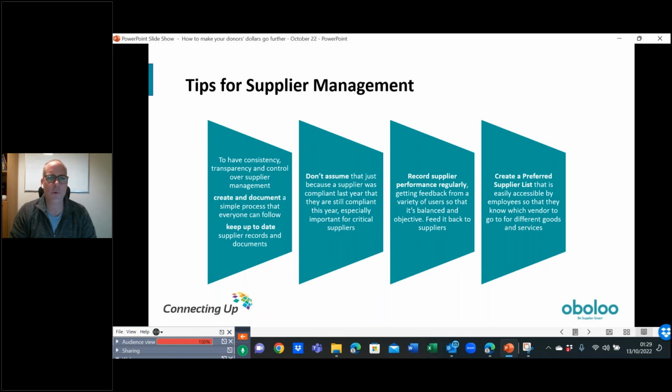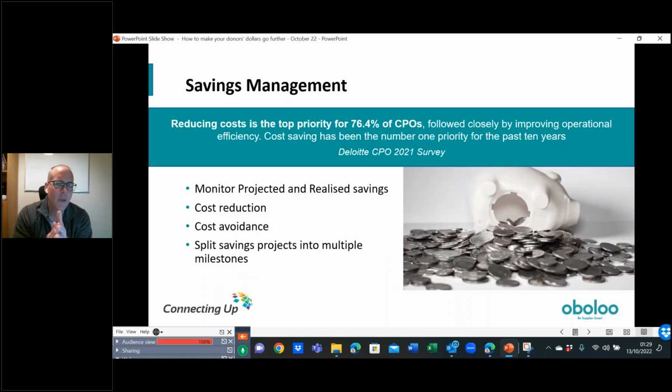So let me go on to savings management. Reducing costs is the top priority for 76.4% of chief procurement officers, followed closely by improving operational efficiency. Cost has obviously been the number one priority for the past 10 years for procurement officers. It's becoming, I think, less important because people are now trying to bring ESG in. But from the perspective today, if you're trying to make donors' dollars go further, then you do need to reduce those costs as much as possible and to be on top of them.